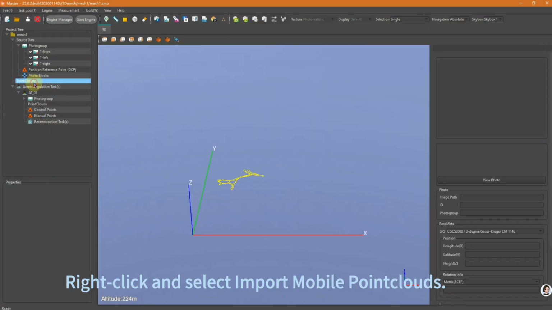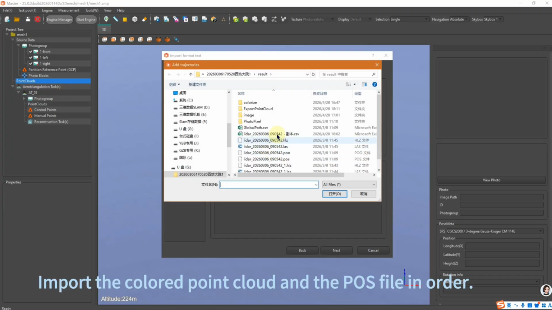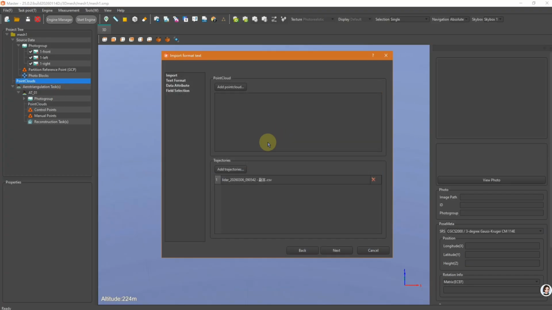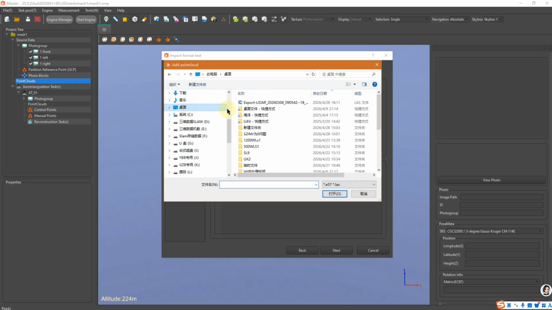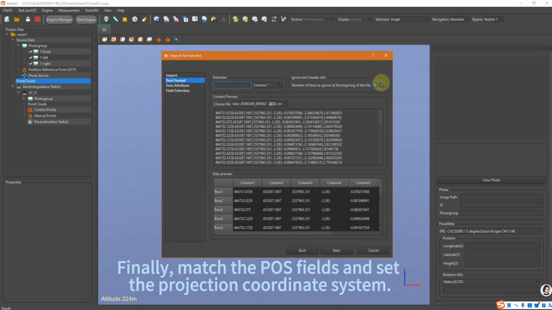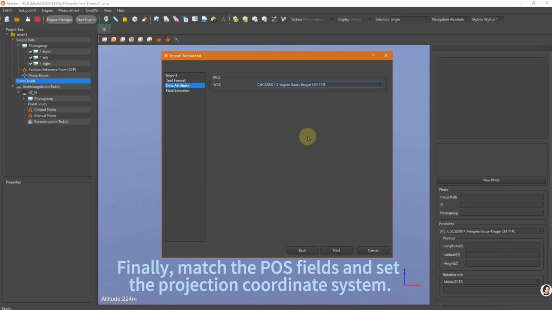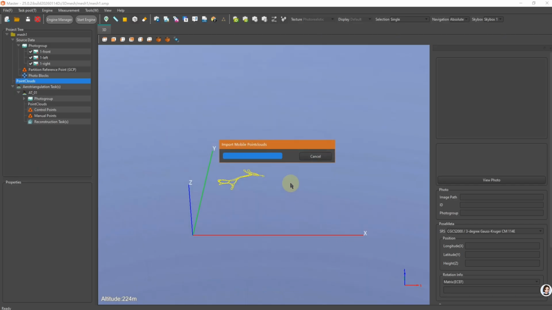Right-click and select Import Mobile Point Clouds. Import the colored point cloud and the POS file in order. Finally, match the POS fields and set the projection coordinate system. Importing mobile point cloud.